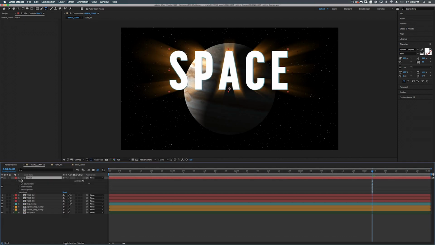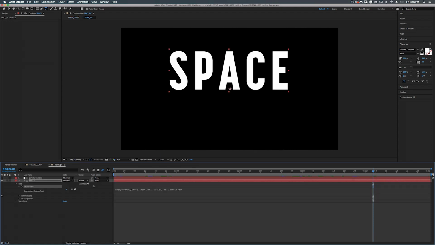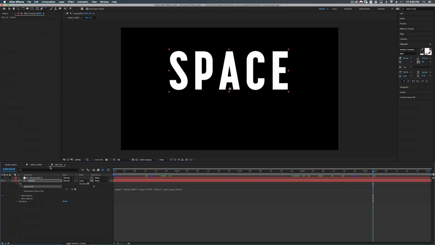All right, so one thing we're going to need to do is actually turn off the visibility for our text controls, which let's name that text CTRL, little s. So we're going to turn the visibility off for this. Now, one thing to point out here, I changed the name of this layer, and if we go back into here, this automatically updated to text controls, which is nice.